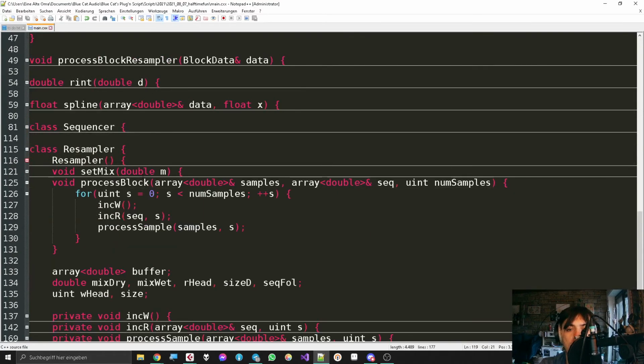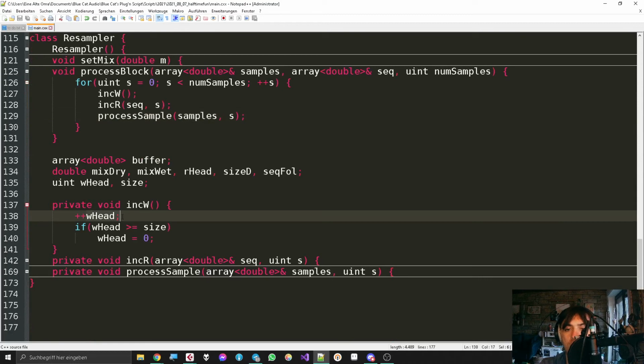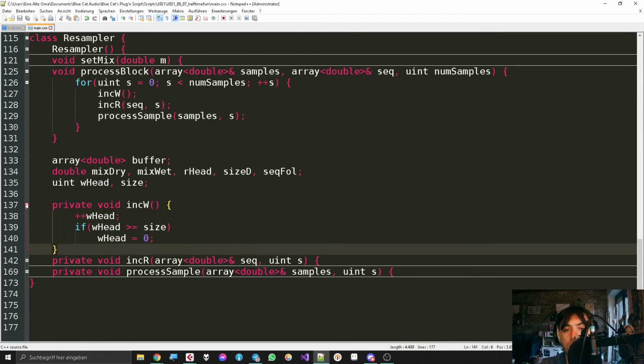Set mix, you know it. So process block, we go through all the samples, we increment the write head, we increment the read head, and we process the sample. So incrementing the read head is just going on one sample, and if we reach size, then we go back to 0.